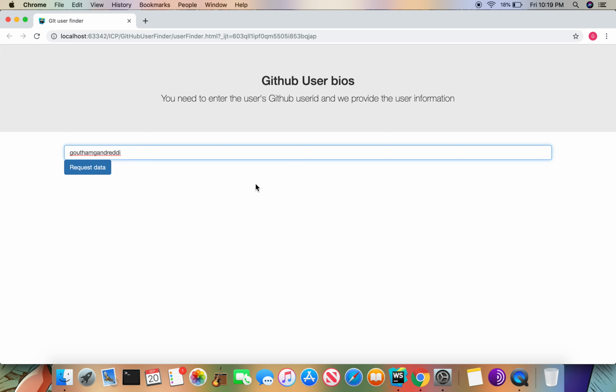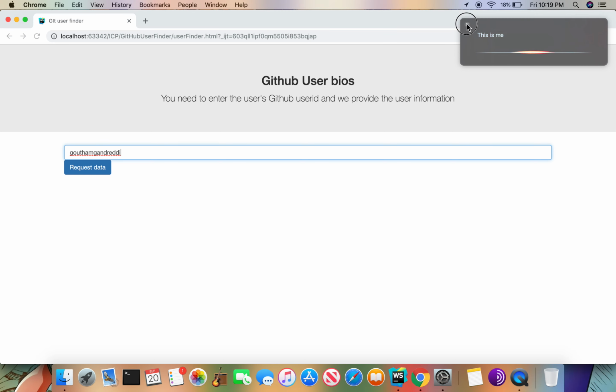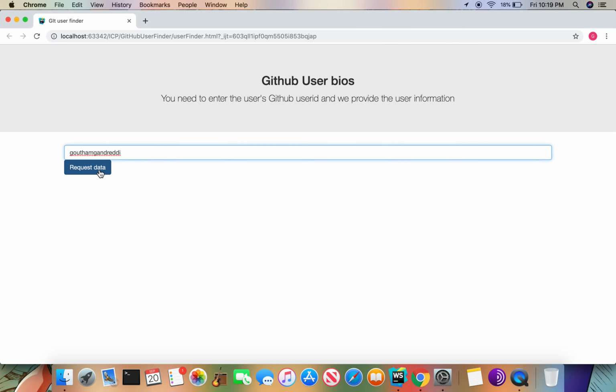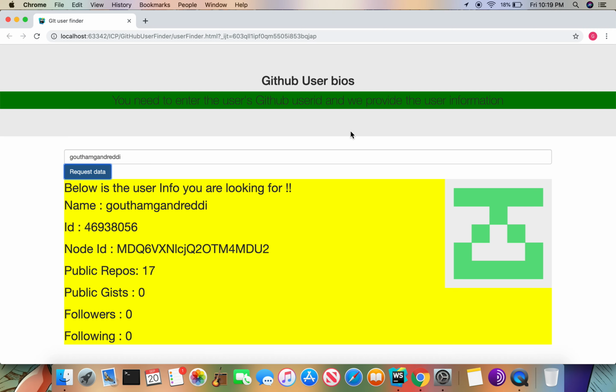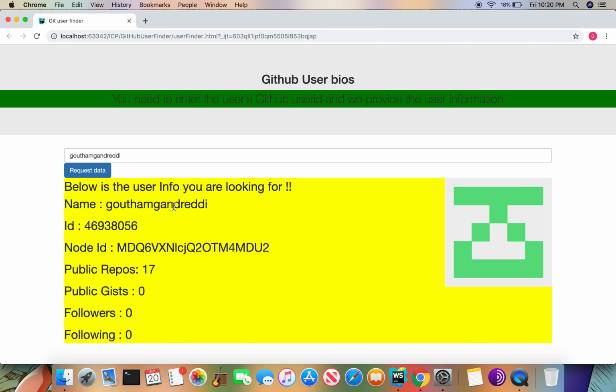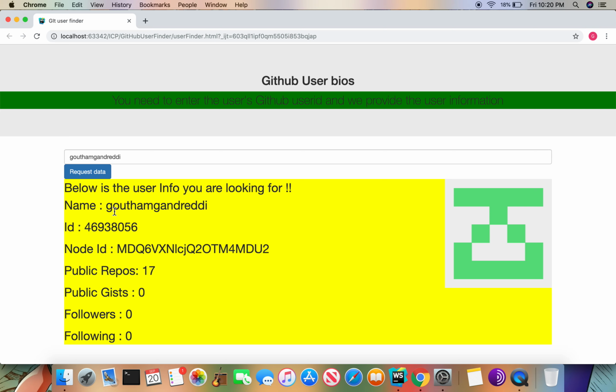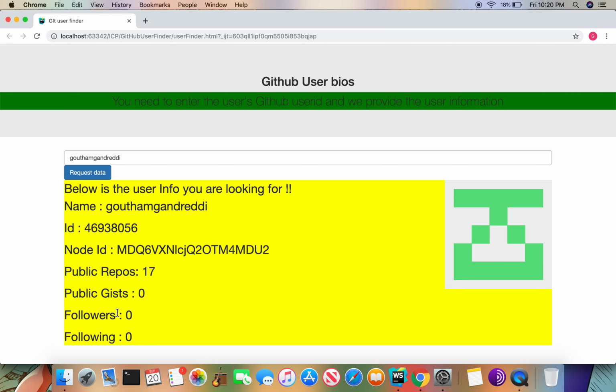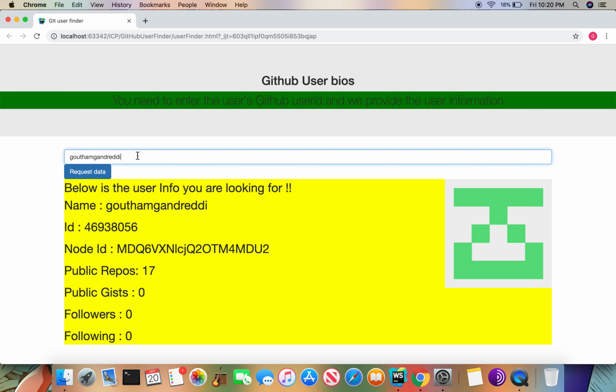This is my GitHub username, and once I hit the request data button, if the user is present, the background of this info changes to green, and you'll get the user image here and his information, like his name, id, node id, how many public repositories he has, if he's following anybody, or if someone is following the user.